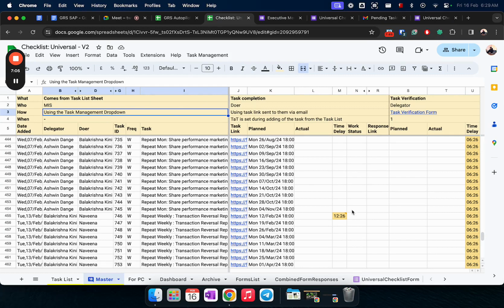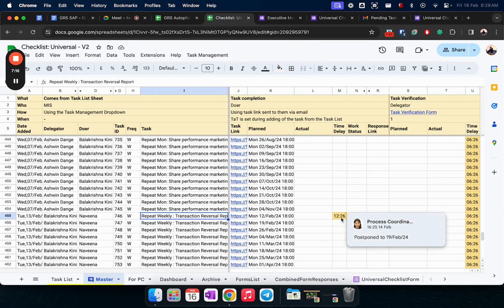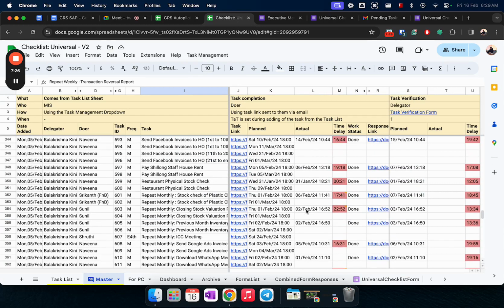Okay. Now, whenever yellow comes, our process coordinator will follow up. Like she's put some comment which says postponed to 19th Feb, some transaction reversal report, something. So now, whenever this comes, she will follow up with them and say, "Ma'am, you've not filled this form. Work is not completed. Please get it done." Now, once all of these things are done, then we've done task verification.